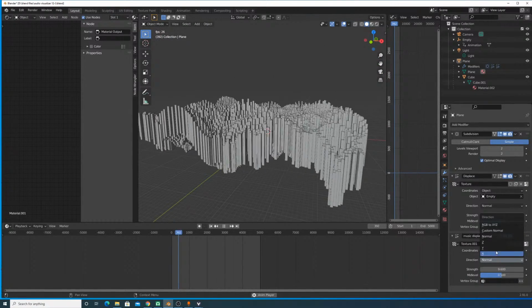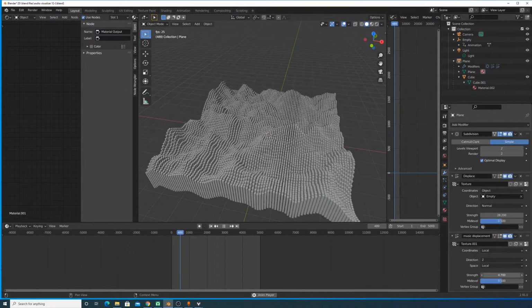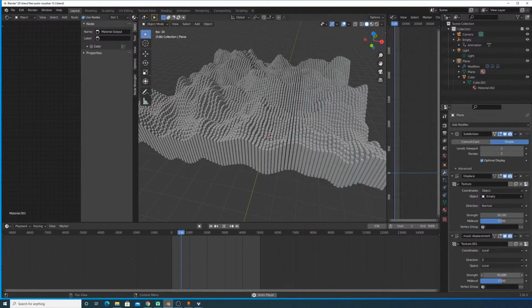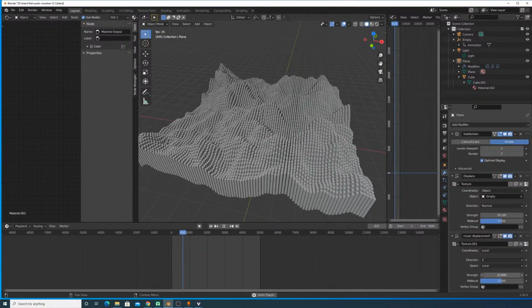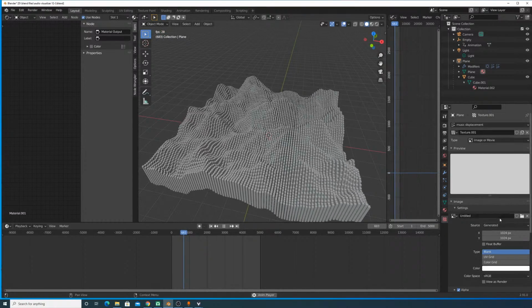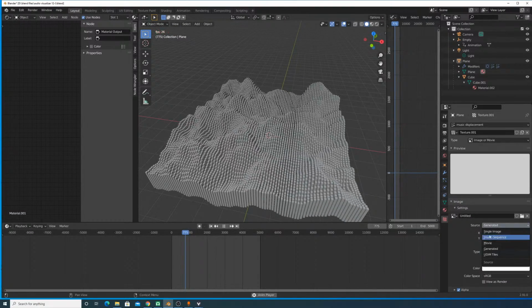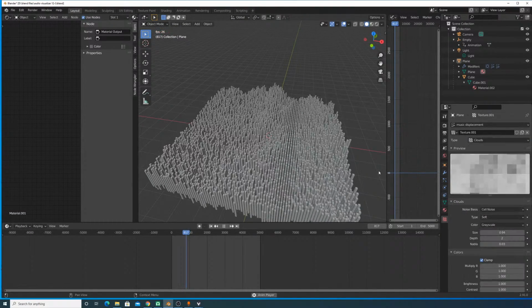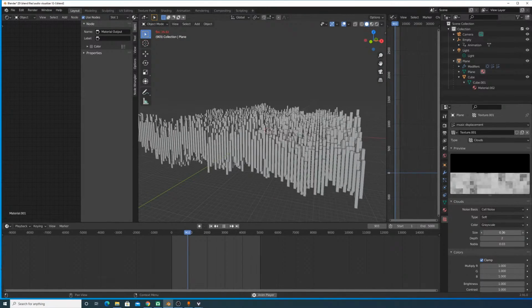I need to just displace it on the z-axis, actually. That's the problem. Now I'd like to get some randomness in there, so maybe a cloud texture would be better. Yeah, clouds would be better. And we're going to just change the size.